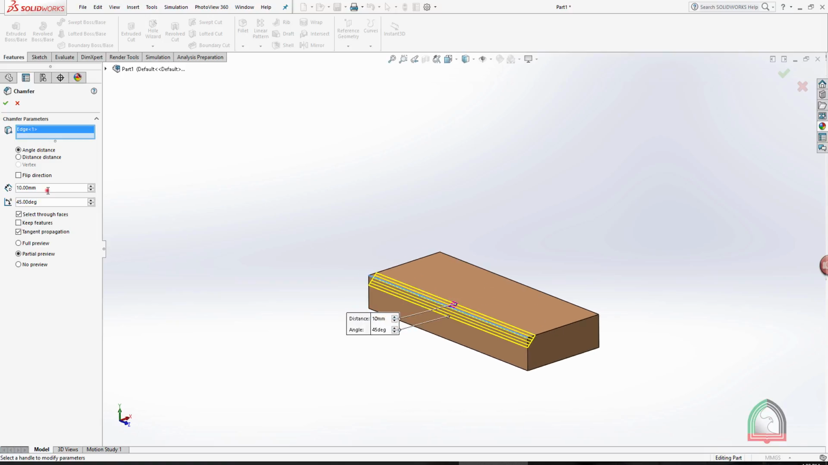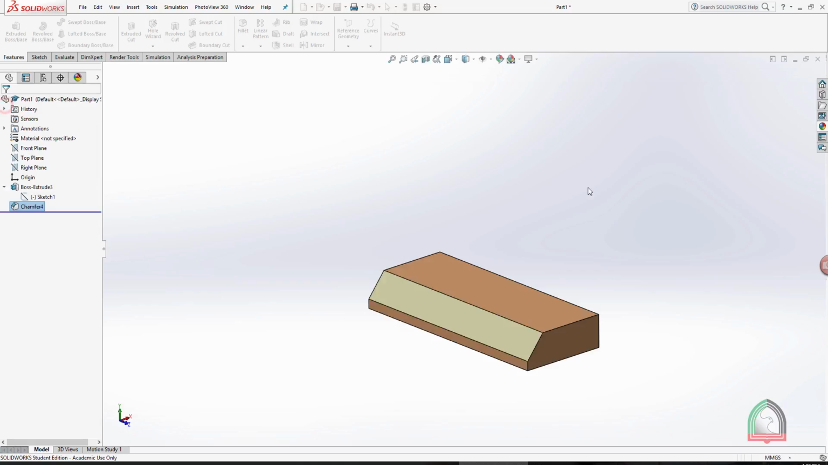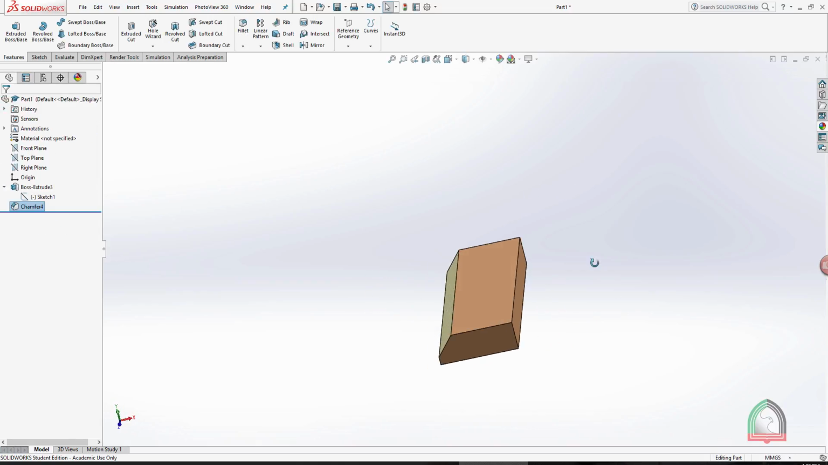You can make the changes over here. I'm making it 20 and at an angle of 60. That will change accordingly. I'll go with an angle of 50 now. See, so it chamfers the surface.